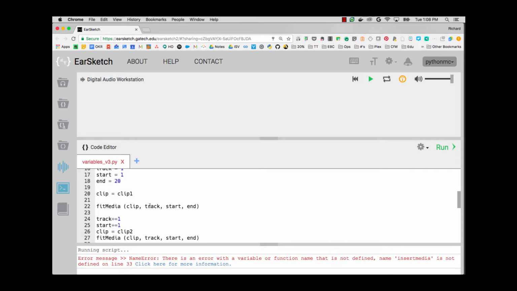Another common error, not just particular to variables but to fitMedia and insertMedia and any of the built-in functions in EarSketch, is if I don't put in enough parameters. It's expecting 4 values. It's expecting a media clip name, which we call clip as the variable name. Track, which is just going to be a track number. Start, which will be another integer, telling you which measure to start on. Actually, excuse me, start can be a float because it could start on a half measure.